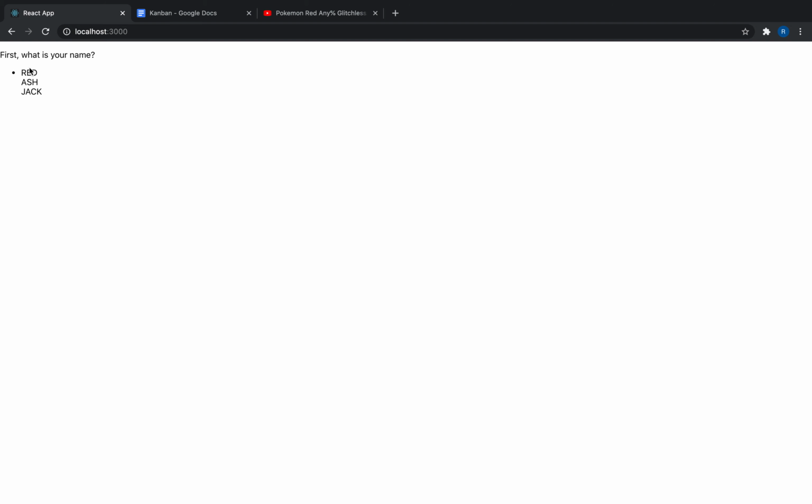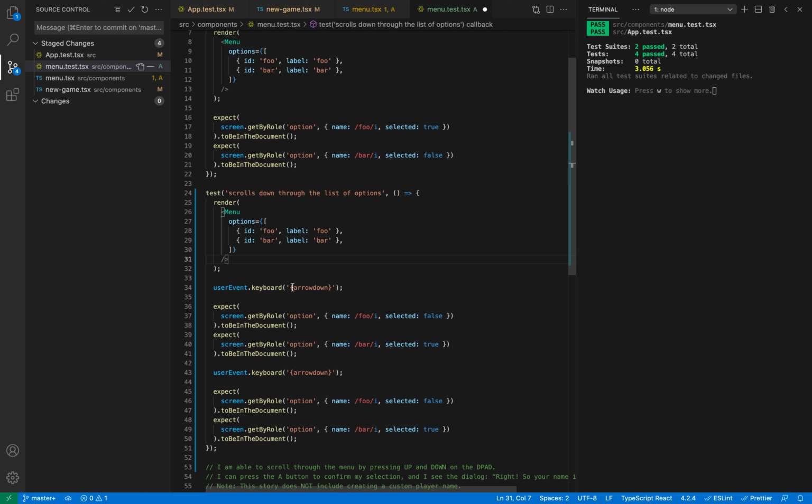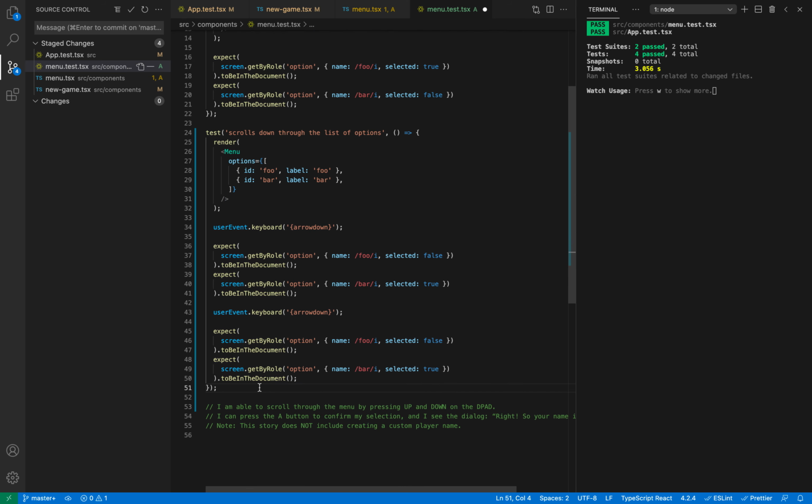So back to this list, if I go down to Ash, down to Jack, if I hit down again, I'm just going to stay there. I think that's just a simple implementation for now. So let's save that.